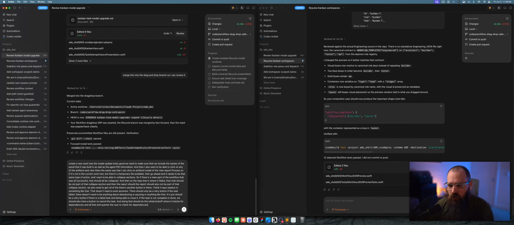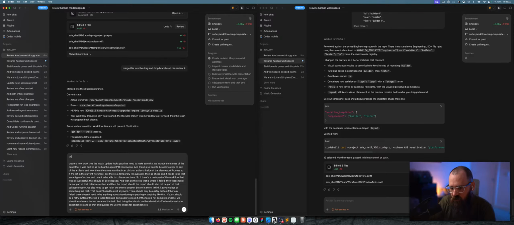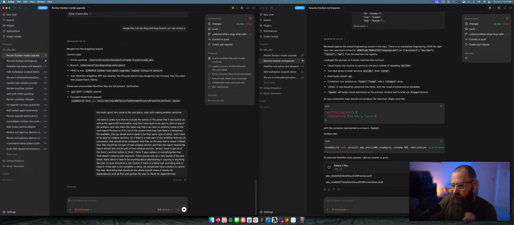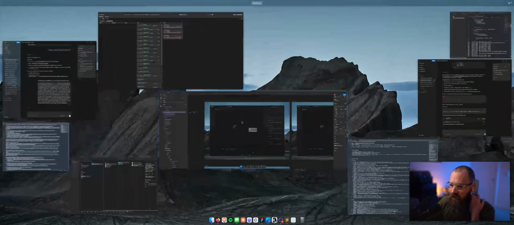Okay, so new work tree. Let's just tell it looks good. This looks good. Let's move to the next piece. Start with making another. Okay, and then we need to check the workflow.